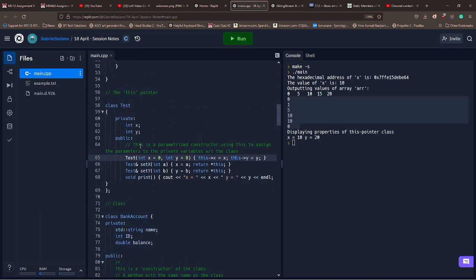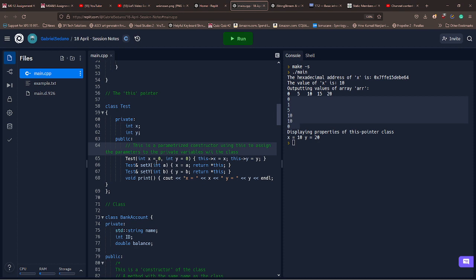So for example, in this class test, I have a variable named x, a variable named y. I also have methods in public. This first method is a simple parameterized method, a parameterized constructor. I also have these accessors set x and set y, and one other method to print out what the class contains for its variables.